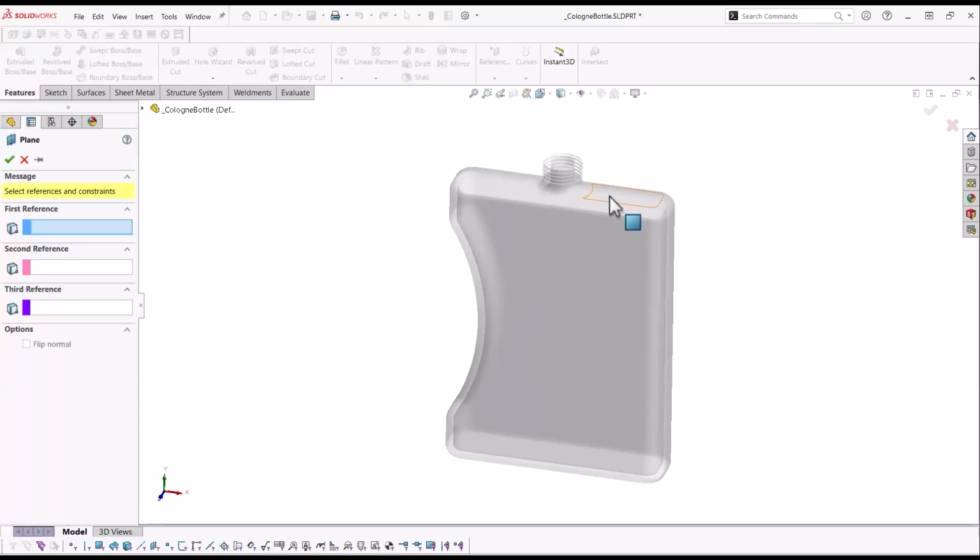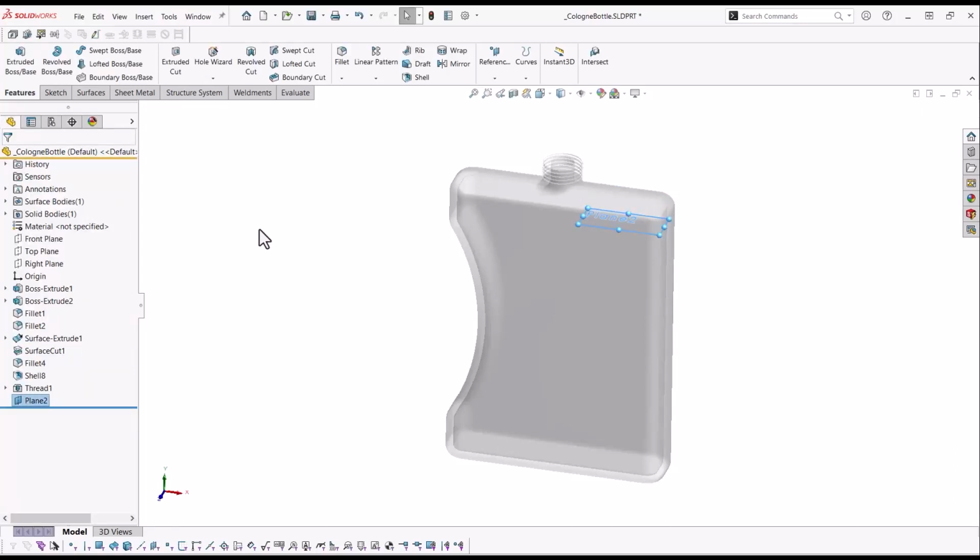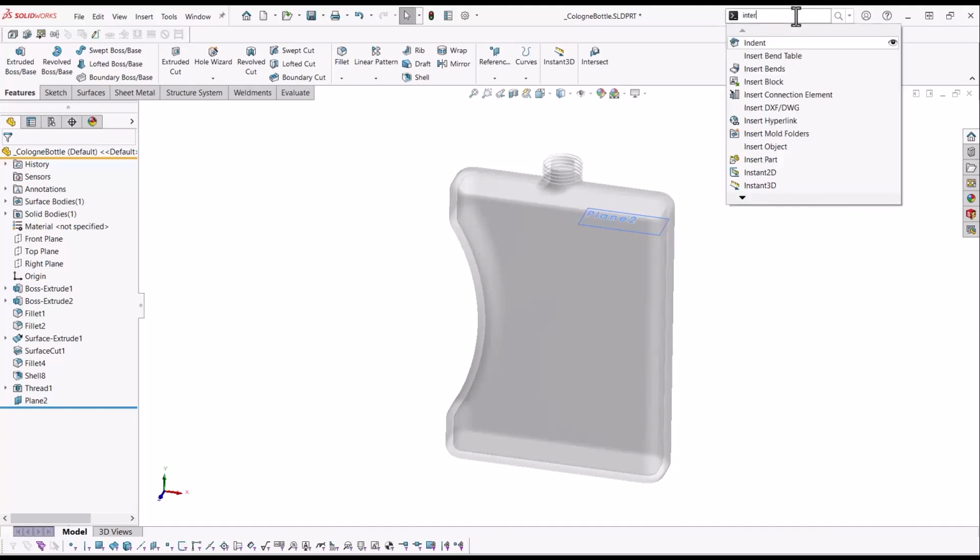On the Feature tab under Reference Geometry, we will select Plane. I'll use the top flat face of the bottle and set the offset to 0.375. With my plane established, now we are set to use the Intersect command.